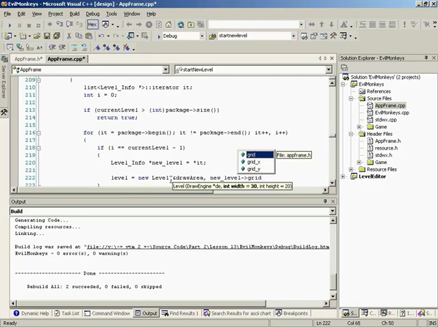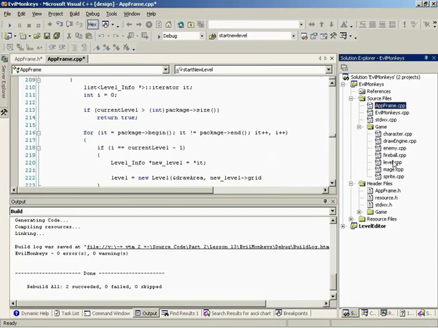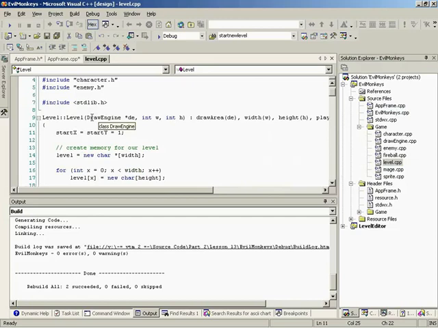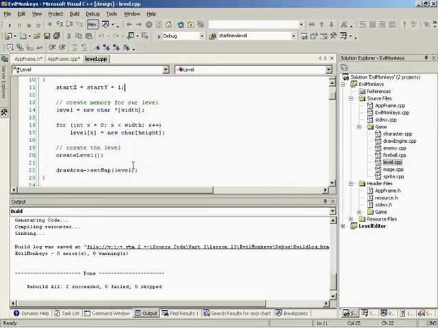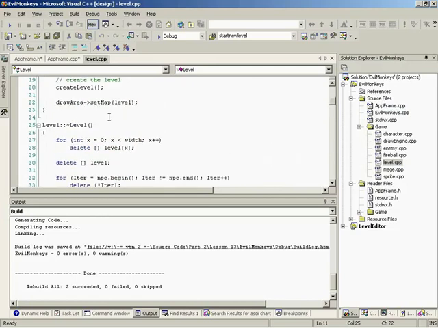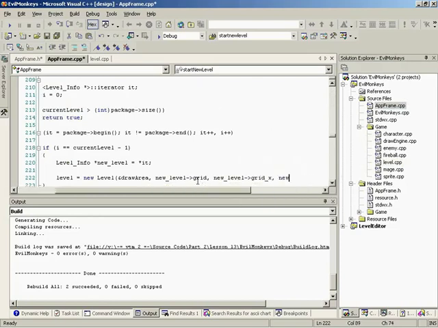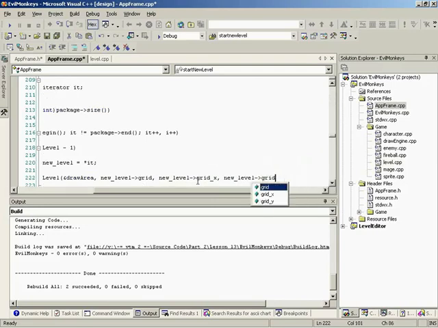Right now, let me just quickly head over onto my game over here. Under level.cpp, the default constructor that we've created before has draw engine, width, and height. We are going to create a new constructor for this that will directly pass the grid information, because you'll notice here that we allocate the new memory for it, and then we go ahead and create a random level. So we're going to create a new constructor for this in a minute. The first one's going to be the draw area, the second's going to be the grid information, and then the width and the height. So grid underscore x and new level, and then grid underscore y.